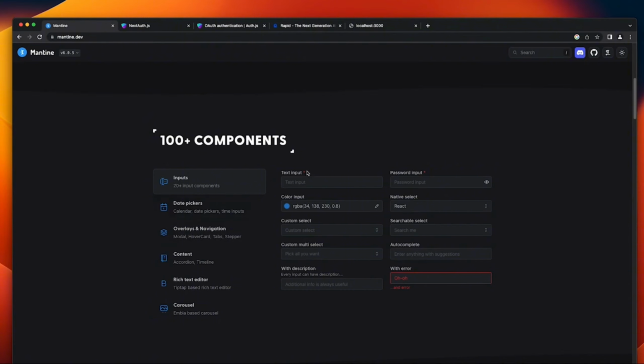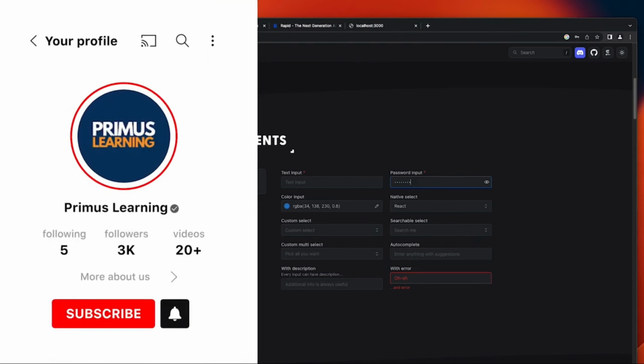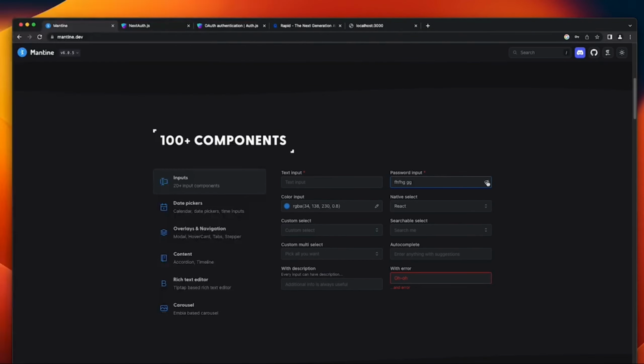So for example, for input, we have the text input. We do have a password input. So the classic password input where you could type in your password and you have this eye icon that enables you to hide your input. We have a color input. So if you have an application where you want your user to pick a color to customize, you can use Mantine UI to provide such a component instead of building it out yourself.